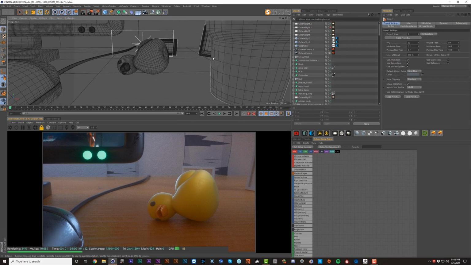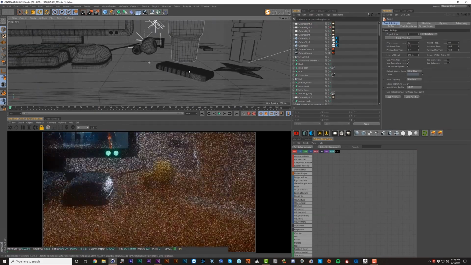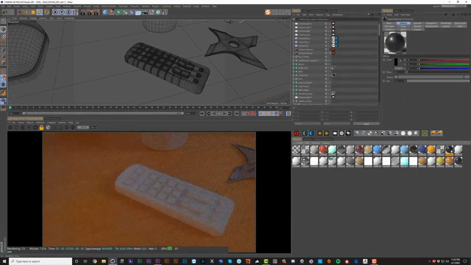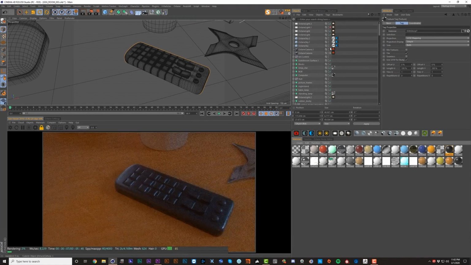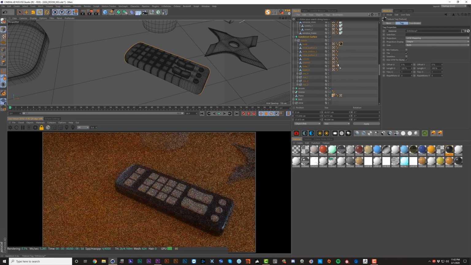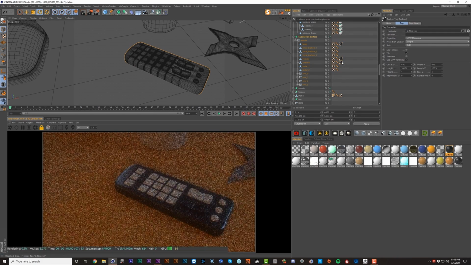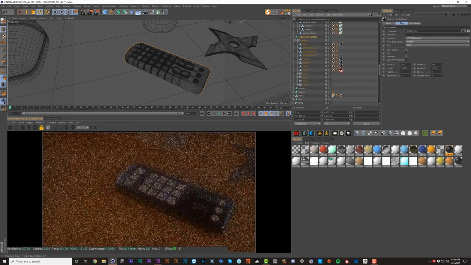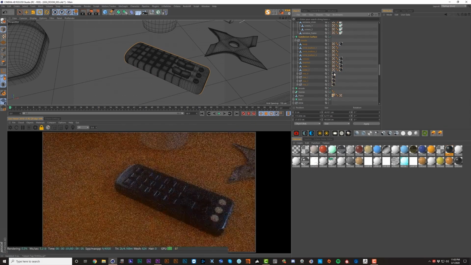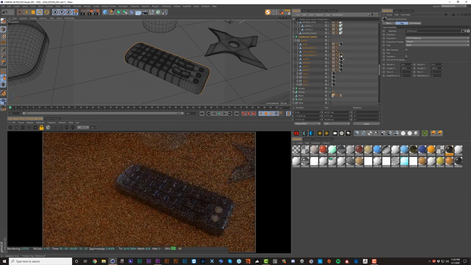Cool, so next let's just come over here and we can really quickly texture this remote. So we've already got this black plastic. Let's just drop that on there. And then I'm going to come to this object here, twirl it open, and I'll put this on the body and all the buttons except for some of these circle buttons. And maybe I'll drop it onto this circle button 3 as well.